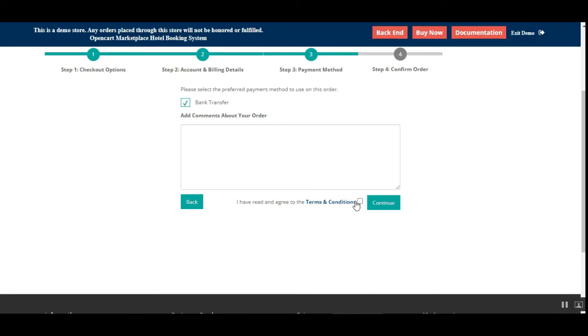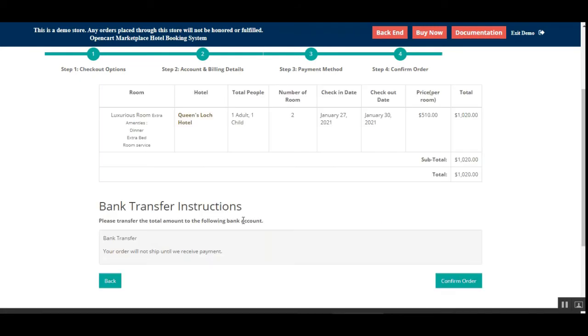So I've chosen bank transfer. We'll just choose the terms and conditions. We'll check that up and tap here on the continue button thereafter.